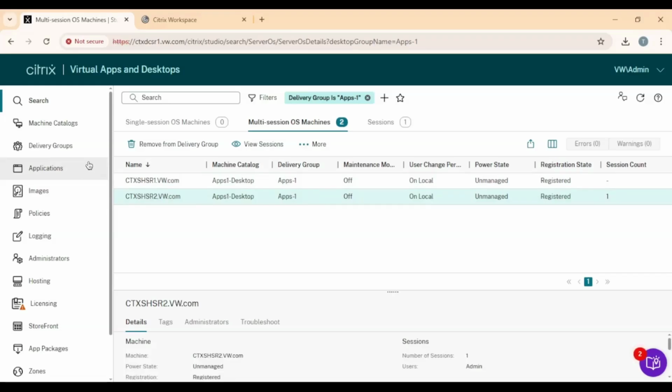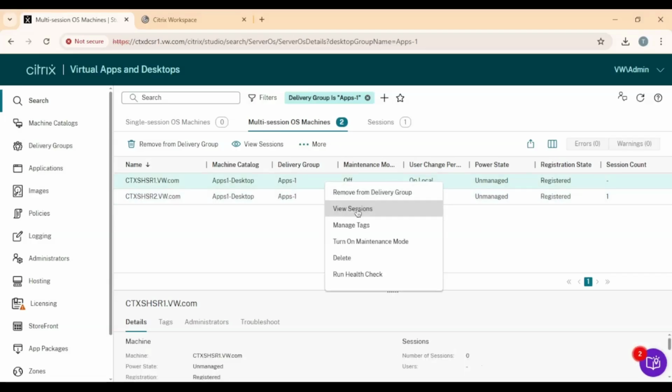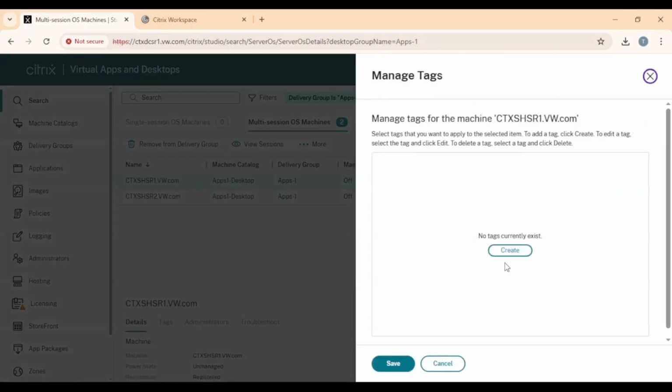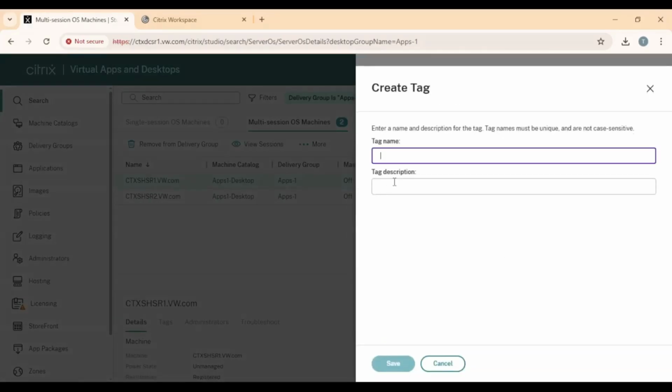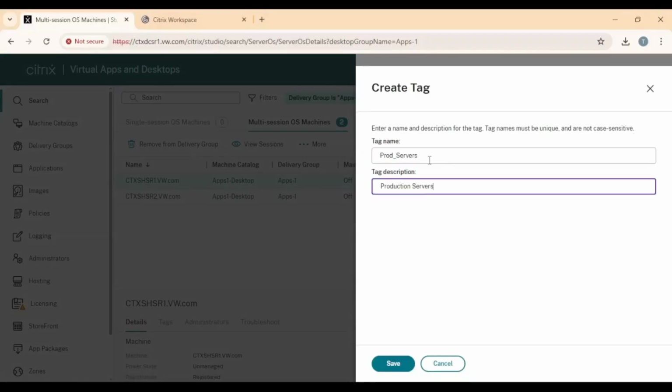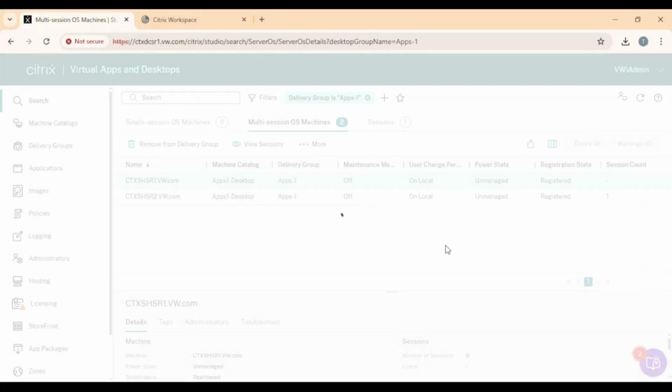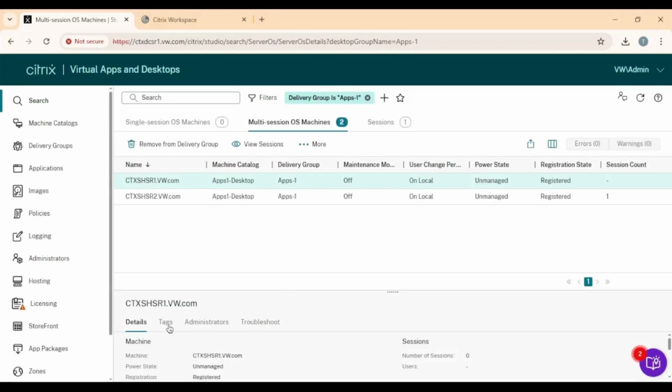To create a tag, go to the delivery group, click on the multi-session machines, right-click on the machine and click on Manage Tags. I am creating one tag first for the prod server, the production server. I assign this tag to the first server, and after that we will create one more tag for the second server. So the tag is created for this server. You can see here.